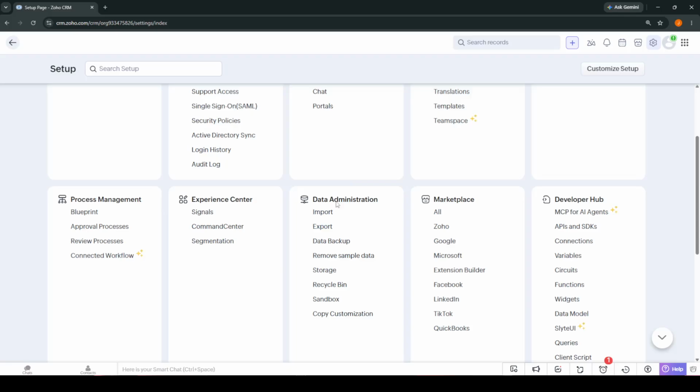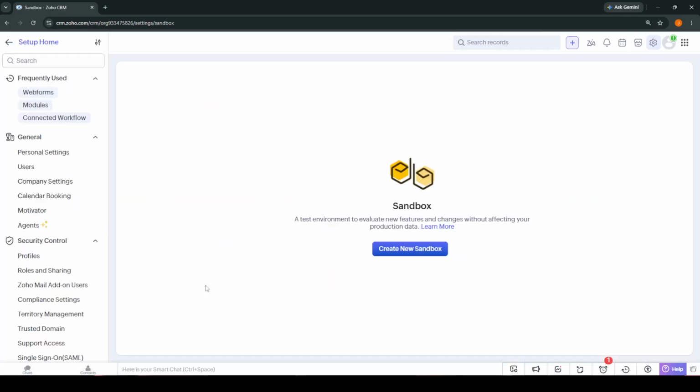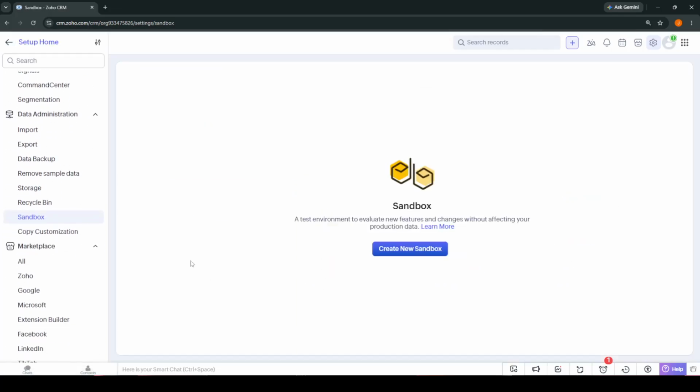Once you open it, you should see options related to sandboxes and multi-organization features if they are available for your account. After that, select Sandboxes or choose Multi-Org depending on your plan tier. This is where Zoho organizes the different environment types for testing and separate database contexts.